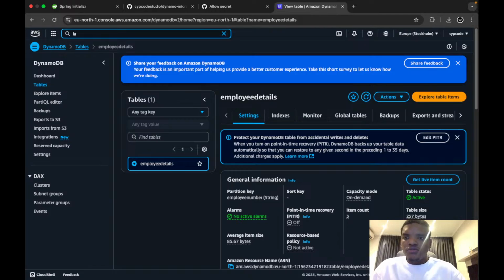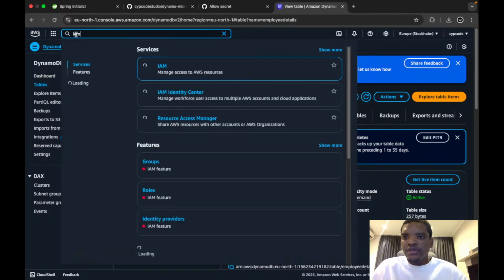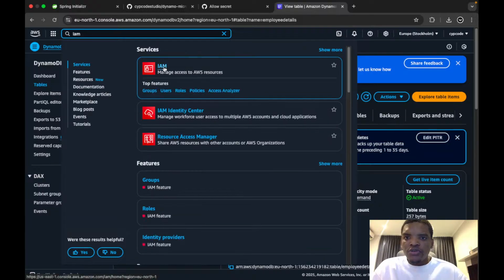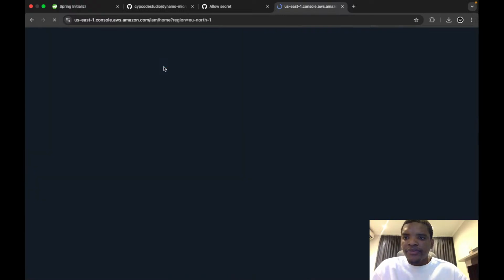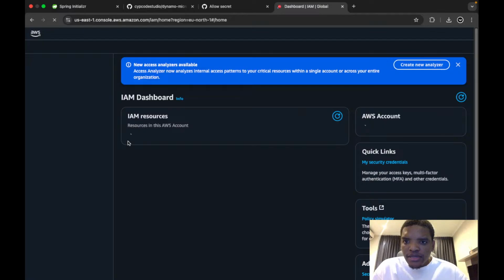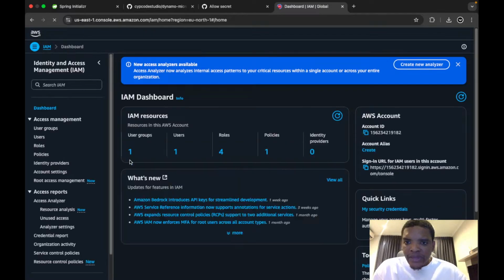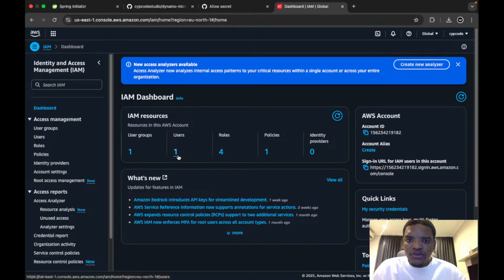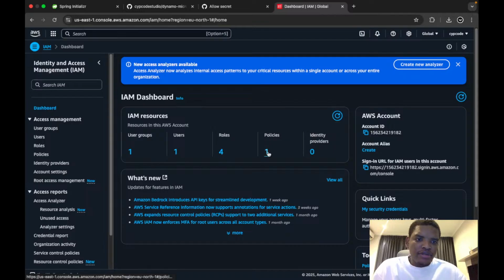Let's go to IAM. So in IAM, I want to show you the user that is actually allowed to perform any operations on that particular table. So in here, you will see user groups. There's one user group I've created. Users, there's only one user, and roles. There's 4 roles for this user, and I'll show you those. And policies, there's one policy for this one user that I have.